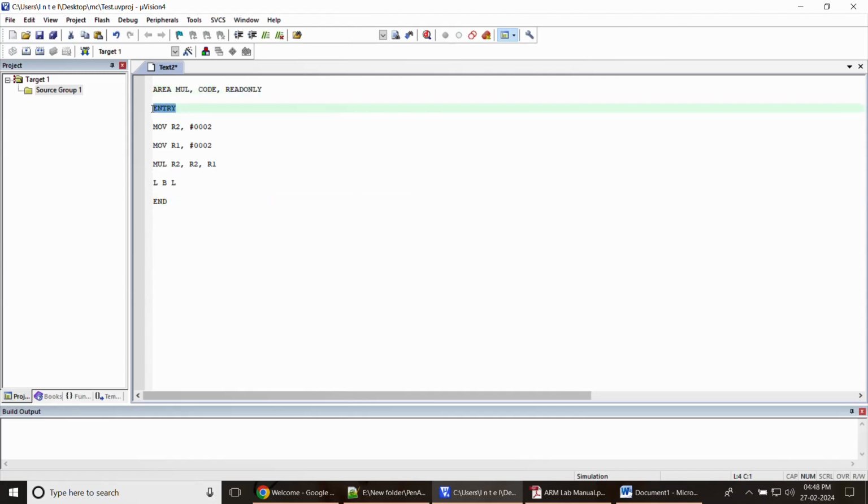Then I should write entry. Entry is nothing but what? Main. We write main, right? In C programming, like that. In assembly level language, we should write entry, right? Entry is nothing but something like main in a C program. Then this is the program.